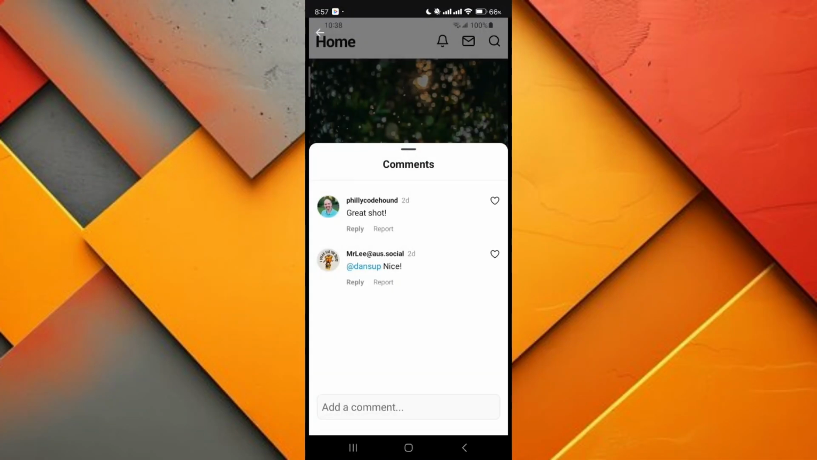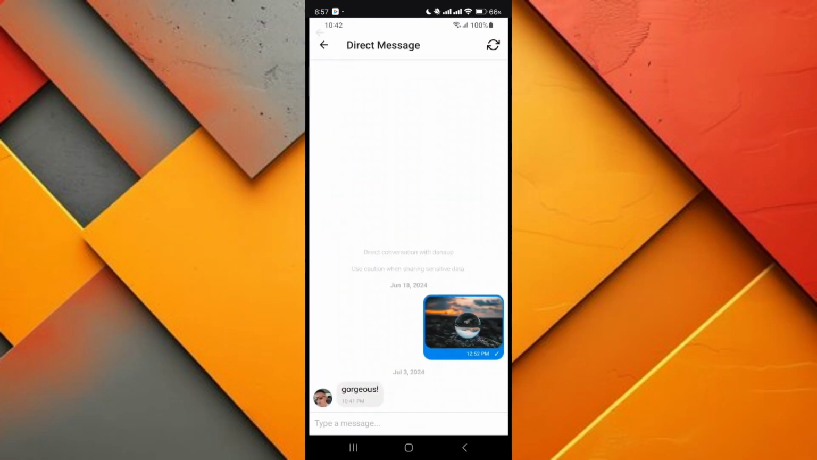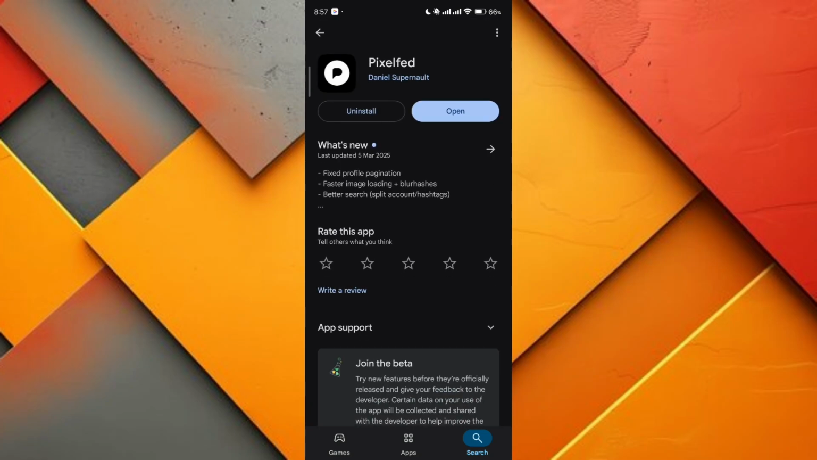Upon launching Pixelfed, you'll notice its familiar layout, somewhat reminiscent of Instagram. You'll see a profile section, a post tab, and other navigation options. Now, let's set up an account.